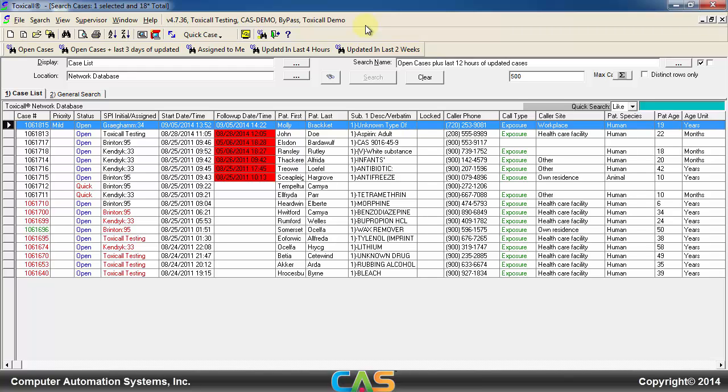I will walk you through the process of assigning a default search to a toxiCALL account, then demonstrate the change within the search window. Note that the current system-wide default criteria is open cases plus last 12 hours of updated cases. However, we want our account to use the open cases with do follow-up search as the default. First, we need to make sure we log into toxiCALL with supervisor rights. In this example, we already are.